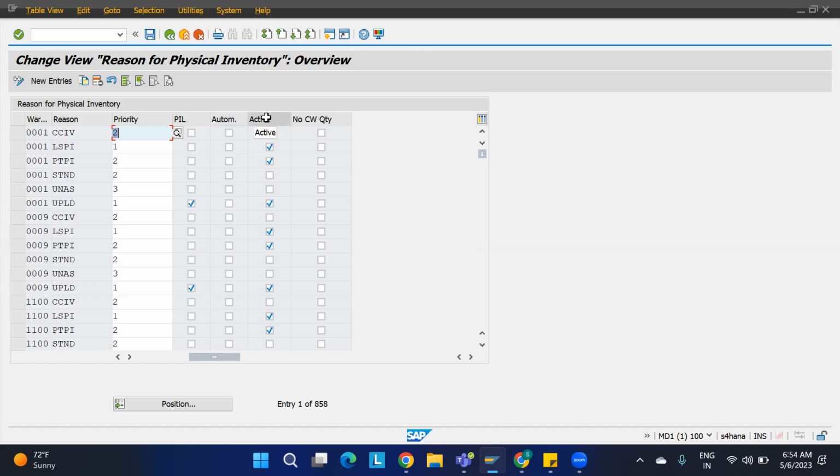Then here, whether you are activating this or not will matter. Which things you are activating and which things you are not activating. And here, what is this one? We will check.